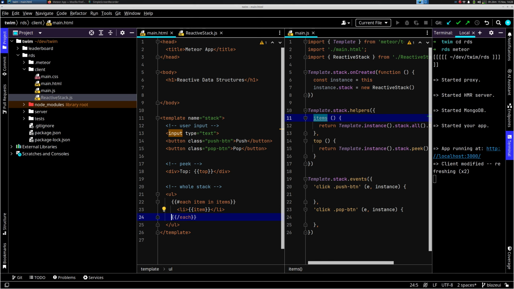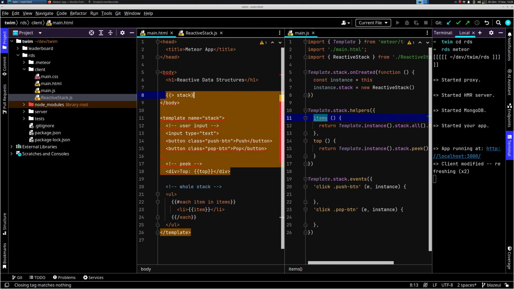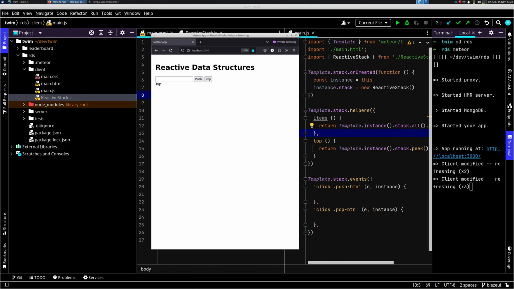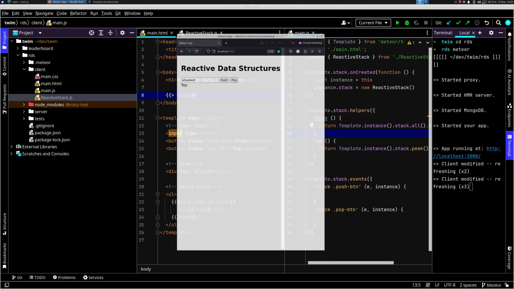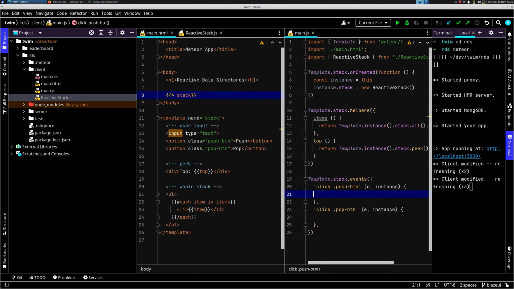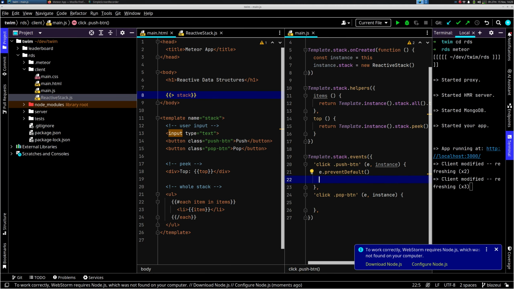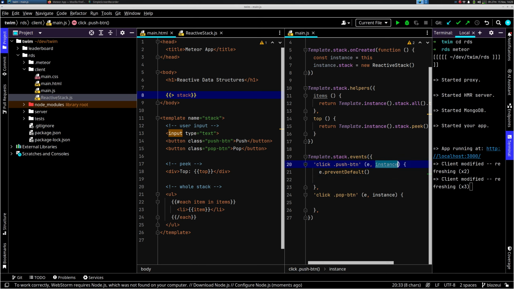Okay, looks good so far. We of course also have to include the template into the body so that it's actually loaded. But let me reload in the meantime. So that's how it looks like. Then this is the input. There's some push, some pop, and the top. But as you see, there's nothing happening because we haven't implemented anything here. So let's quickly implement this. First of all, prevent default the event because we don't want to send any forms, but we need the instance.